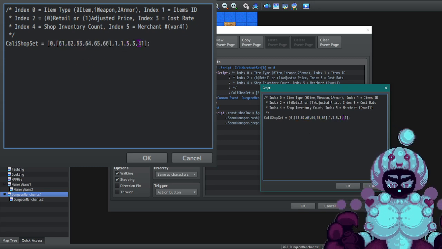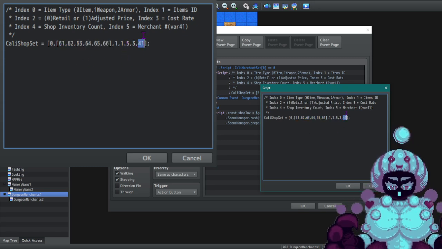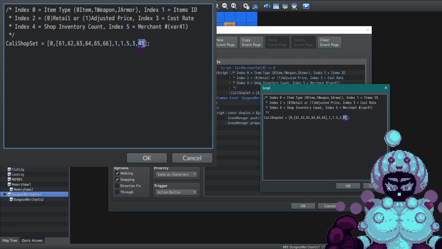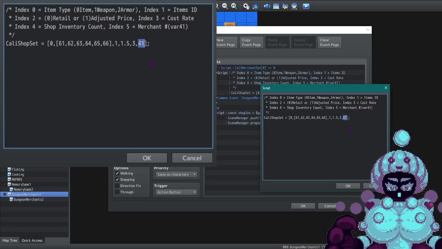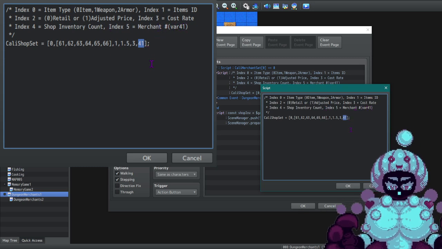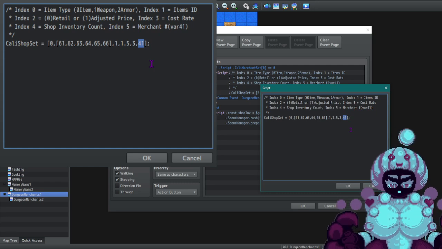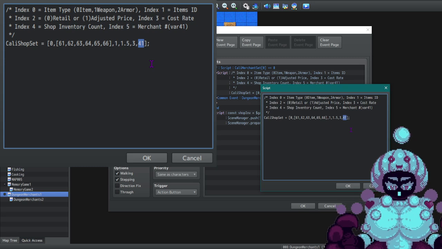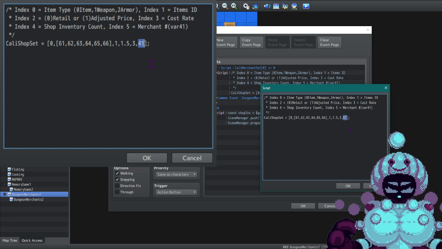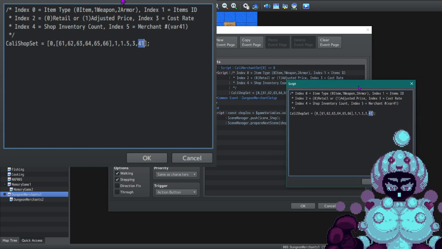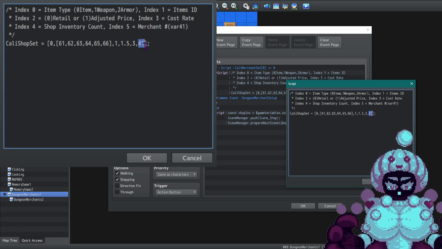And the last one here is you just telling the game, the software, the code, what merchant you want this to be related to. My merchants are tied to variables, and it starts at variable 41, and then 42 and 43 are for merchant 2 and 3, respectively.